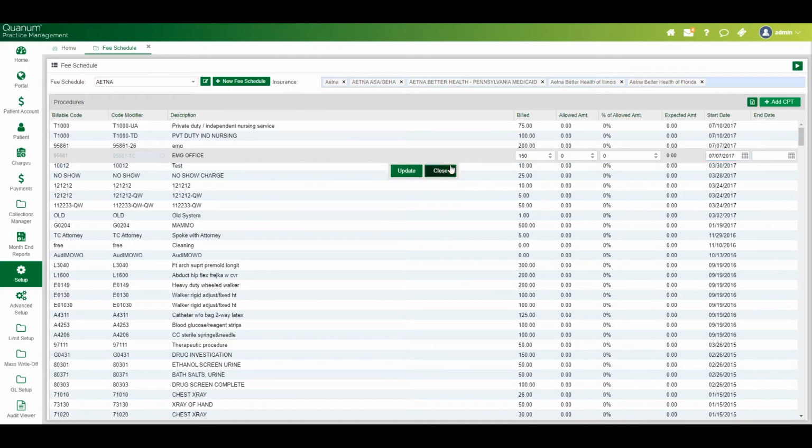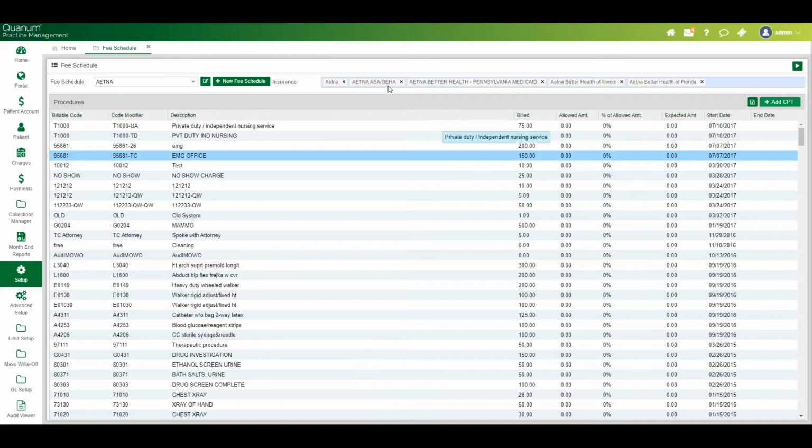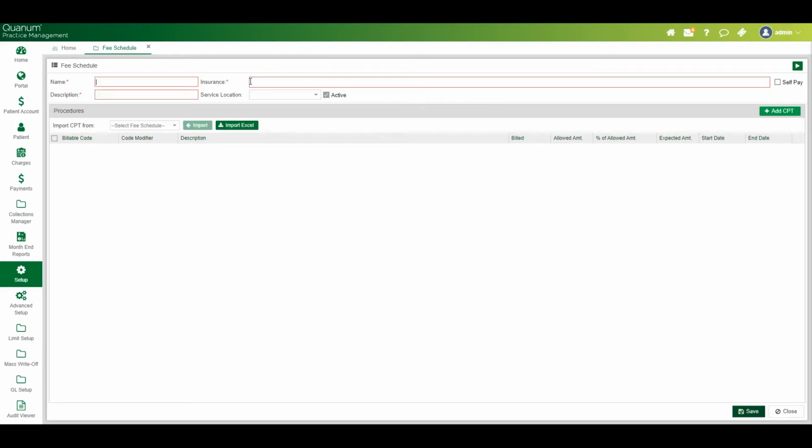Now if you want to add a new contracted fee schedule, you can hit the new fee schedule option right here. There's a create a custom fee schedule option. Click on that and you would get a screen to enter a new fee schedule. When you're adding the new fee schedule, of course, there are mandatory fields that you would need to fill in. You do have the option to import the fee schedule from the selected fee schedule.